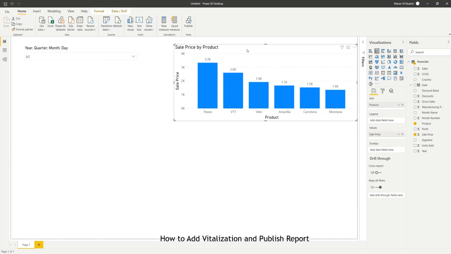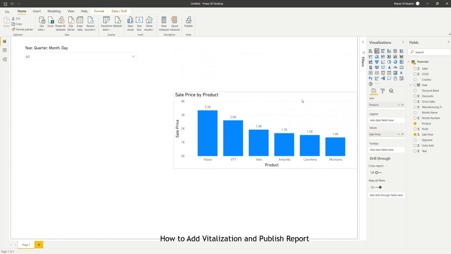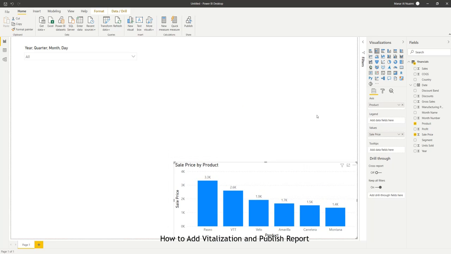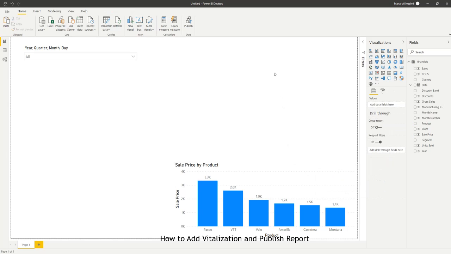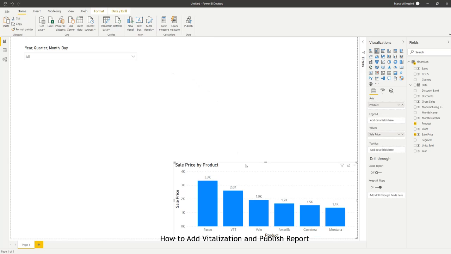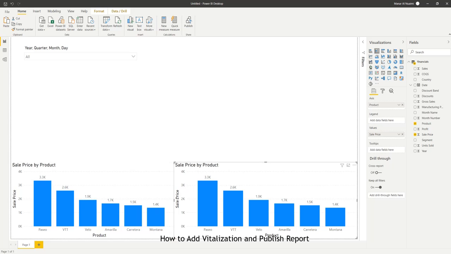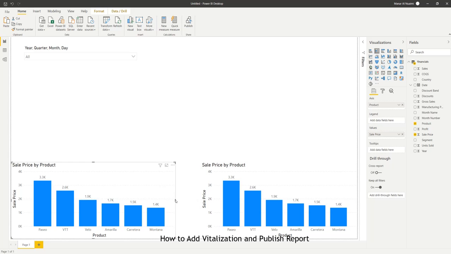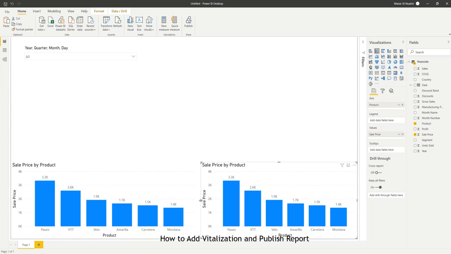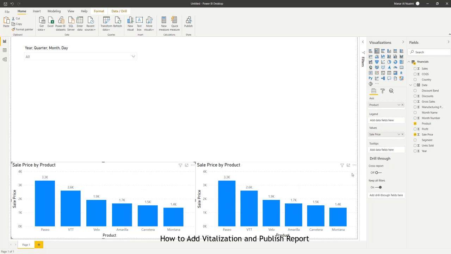For the second one, let's see if I can break this down. I can select that visualization and copy it, and I can paste it into another empty space. I'm going to use paste. Okay, so I copy pasted it right here. It's going to make them equal. The second one, I want it to be a profit.